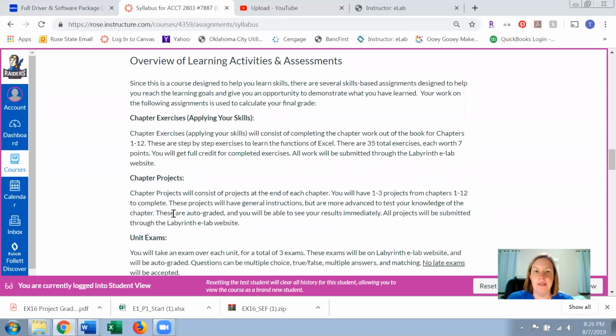As far as what's graded in this course, you have 2 separate items within the chapter that's graded. So you're going to have chapter exercises called Applying Your Skills that are at the end of each chapter. Those will be pretty instruction driven, as far as it'll tell you open this or create this file and type this in and do these changes. Those are just graded on a completion basis. So as long as you are completing those and submitting those to the eLab, you will get full credit.